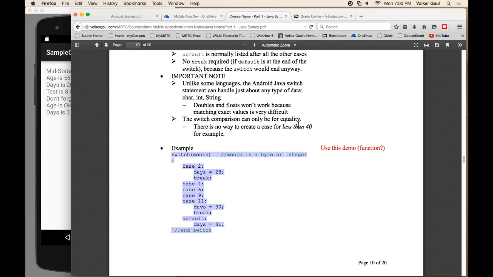Other languages are a little more powerful in their switch statements and their case statements, and they can say case less than 2. And any month less than 2 will match. Case less than 6. Case greater than 7. Java does not have the flexibility to do that. In Java, you must list the case followed by a discrete value.